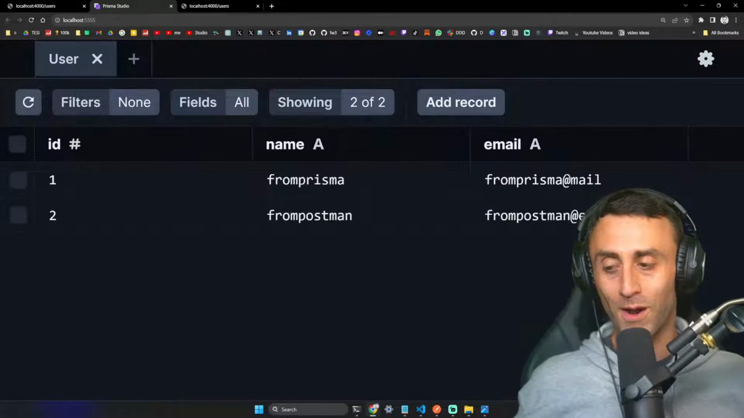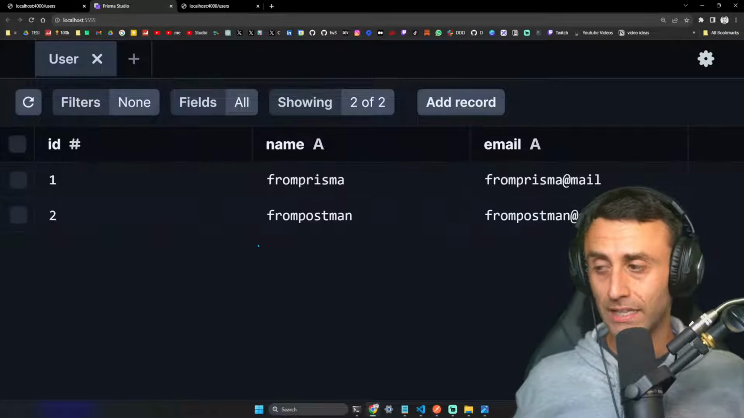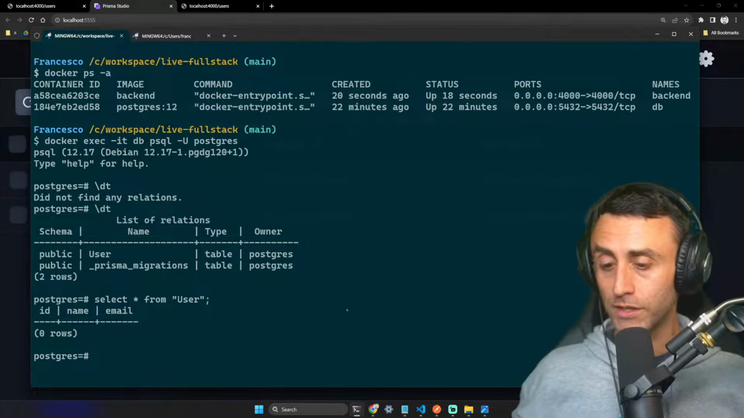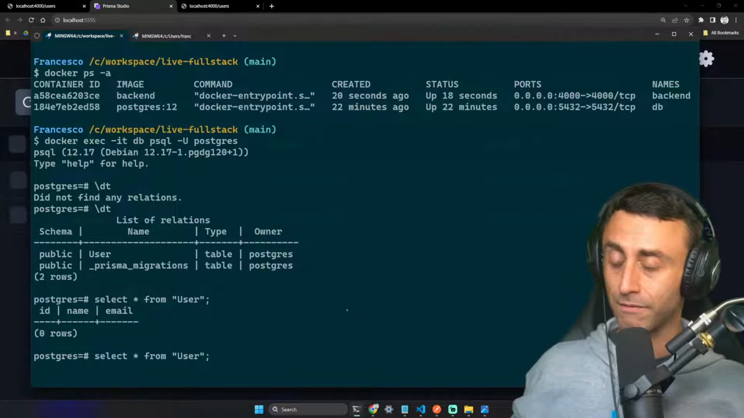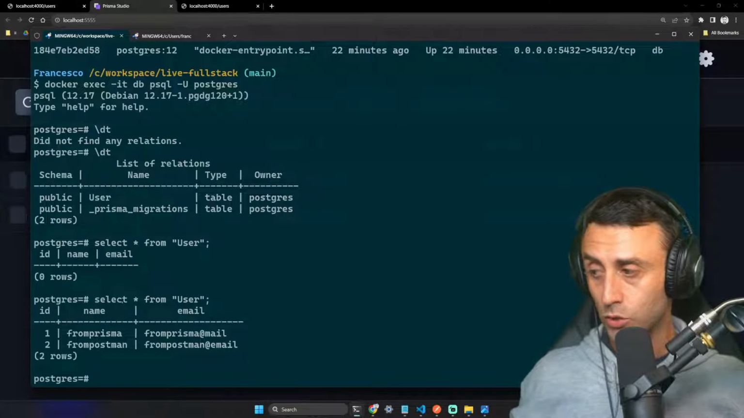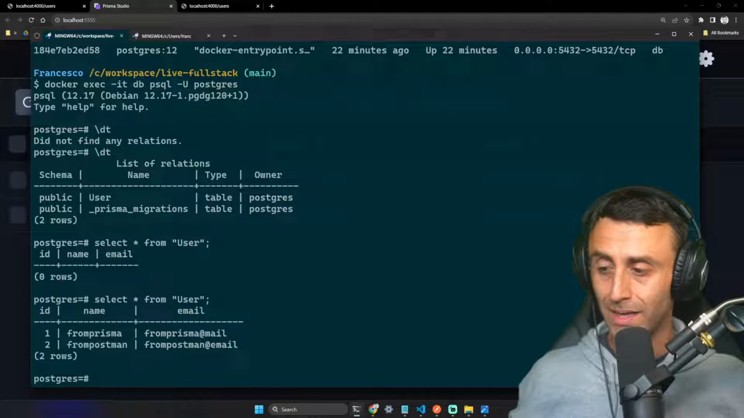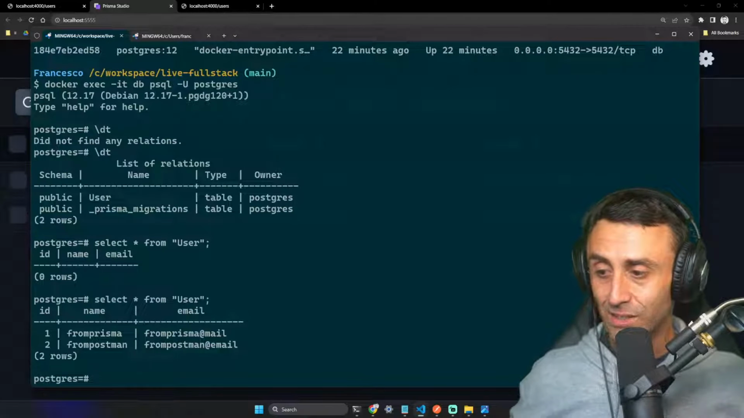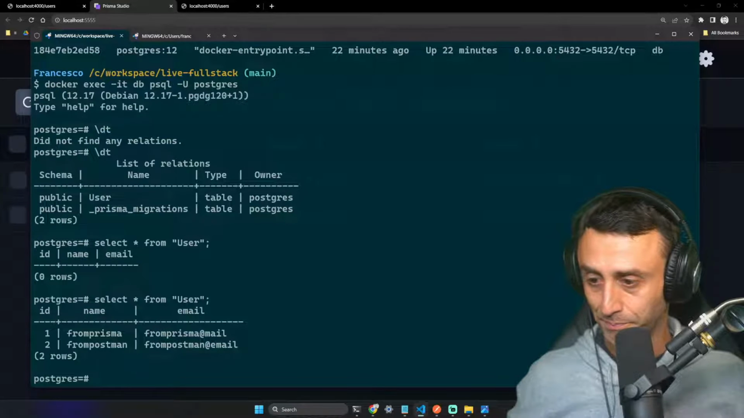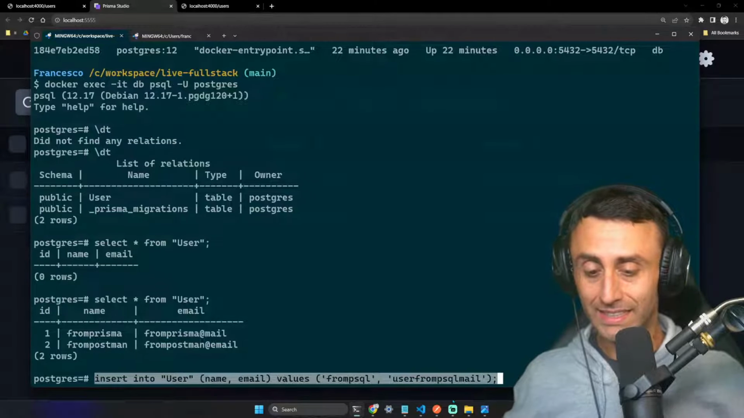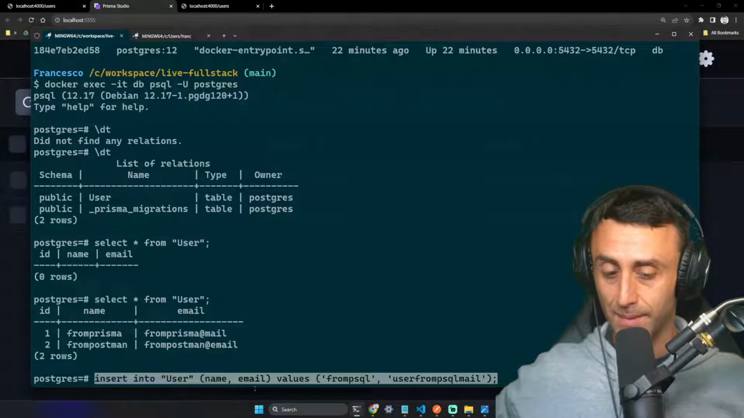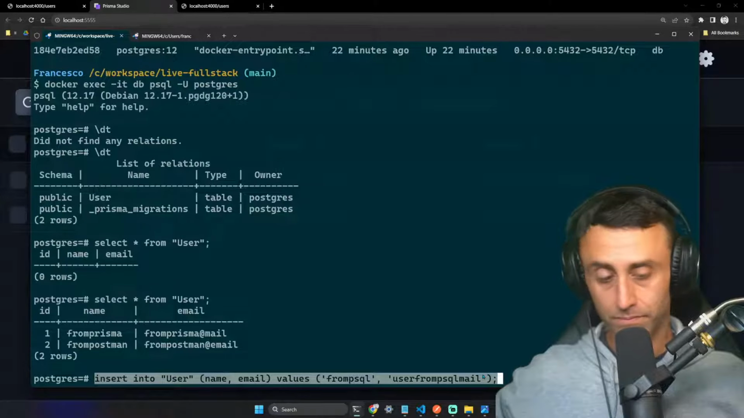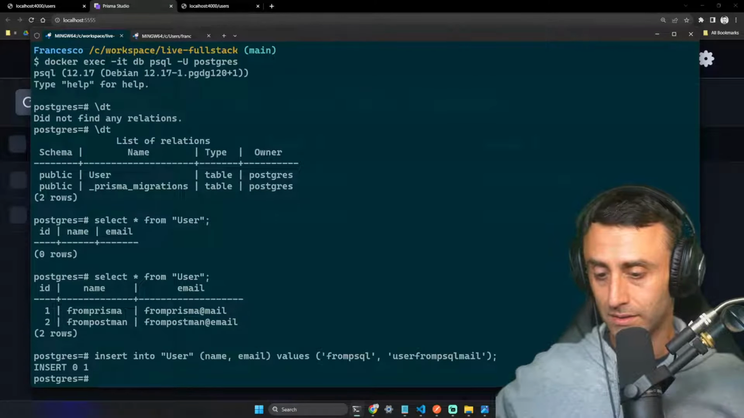Now, before we go into writing the front end, I want to do something that you should never do in production, but I'll do this anyway because this is a test. First of all, if I do now select star from user, you see, I have the two users here, from Prisma and from Postman. Can I create a user directly from here? Don't do that. Insert, I can do this. I'll just copy paste this. I don't want to type PSQL commands. Insert into user, name, email, values from PSQL, user from PSQL mail. Let's do this. Insert one.